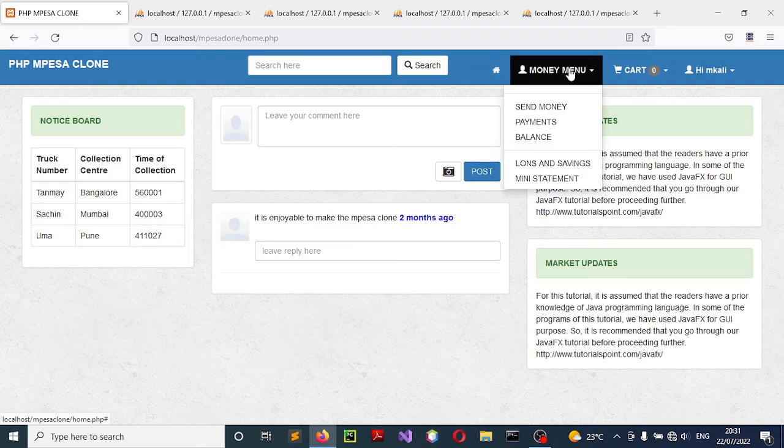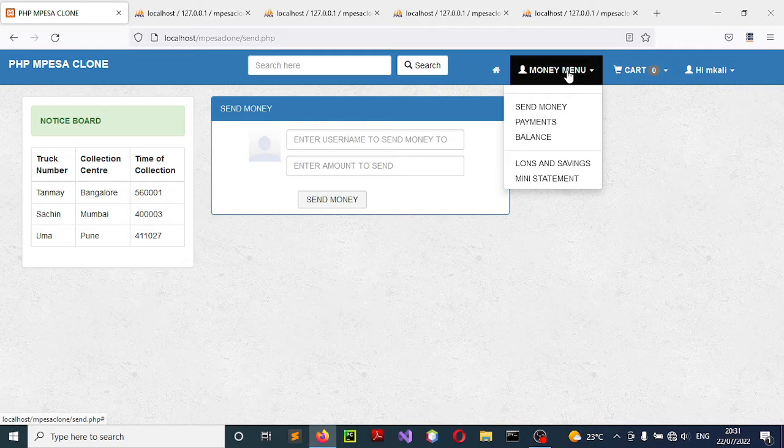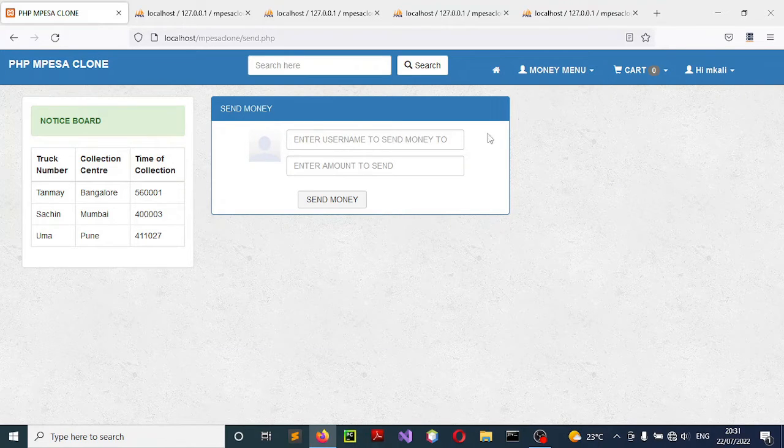When you want to send money, just go to the money menu here and click on it. From the drop down, you click the service which you want. For now, we want to send money. Instead of using the mobile number, and I'm going to explain in greater detail in subsequent video tutorials how it works, for now it is just a demo. You need to enter the username of the person you want to send money to.